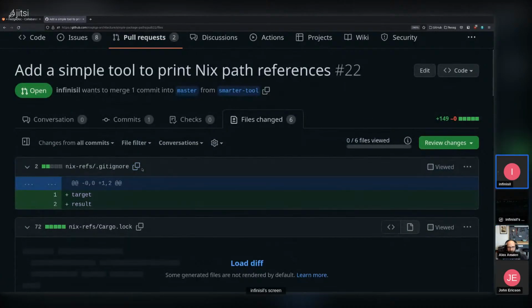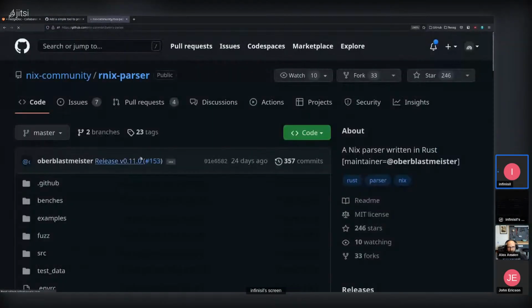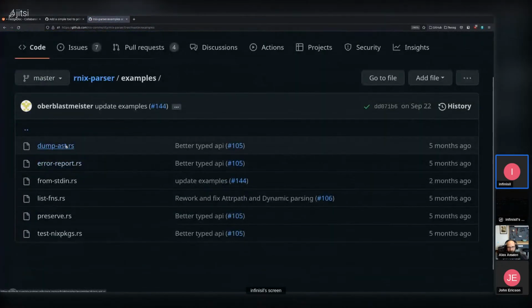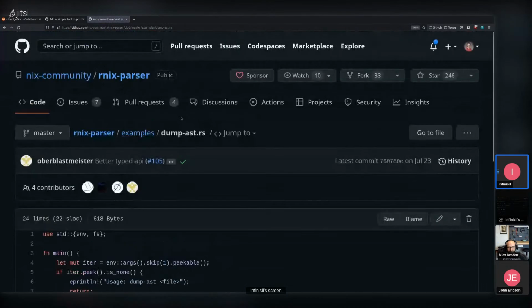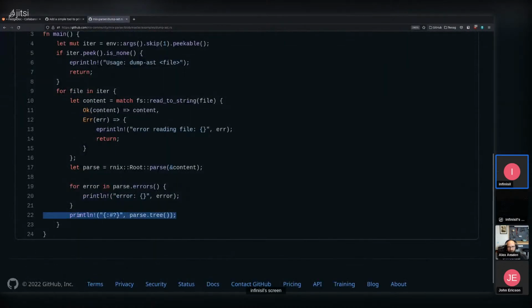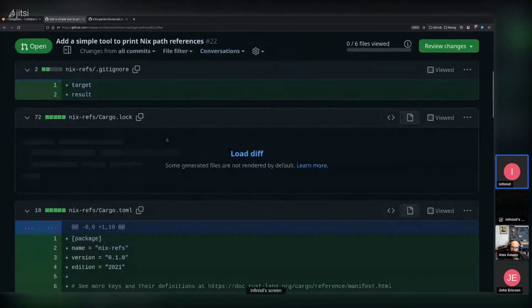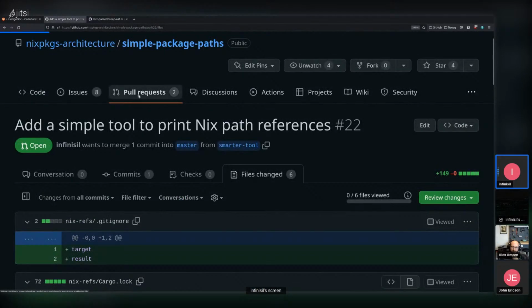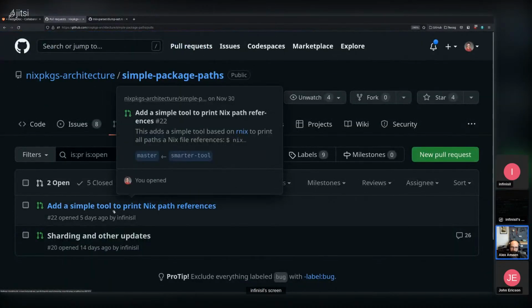Yeah, but actually, the Rnix parser I found, they have examples here. And I pretty much just started with this dump AST, where they just println the entire tree. Initially, I thought I could just parse this, but then it adds dots when the path is too long, and so that can't really be fully parsed. Well, yeah, we have to figure out how to write back the AST, but yeah, so this works. Yeah, we have that here as well.